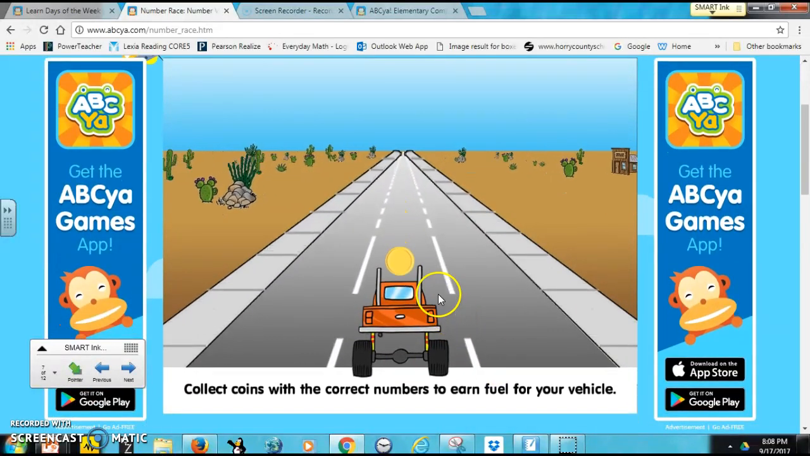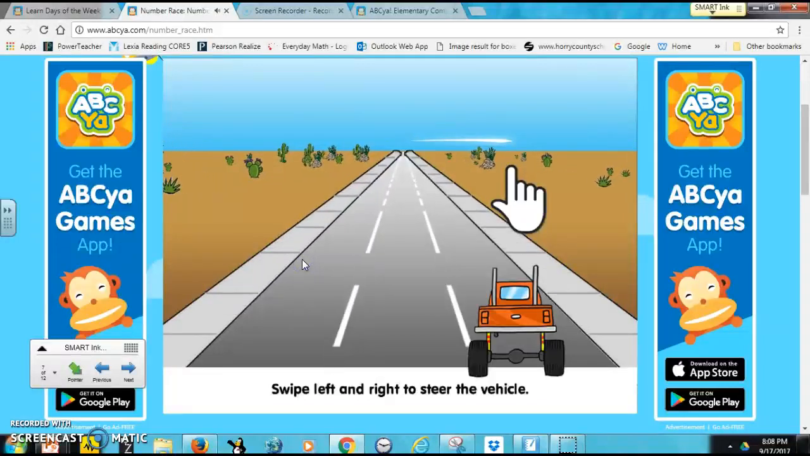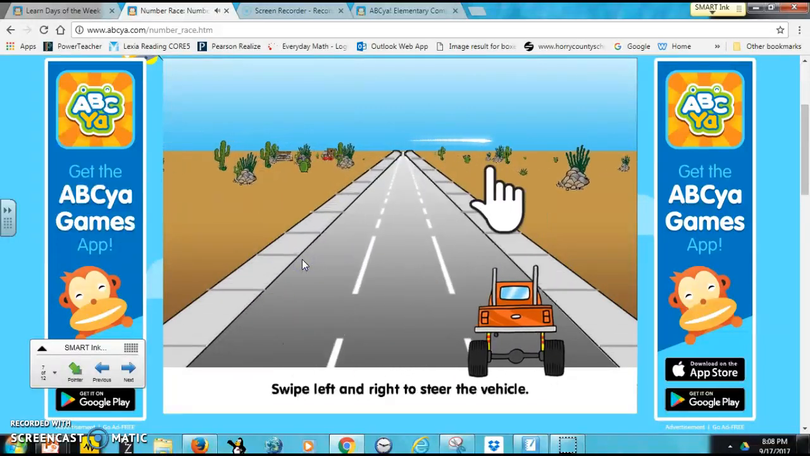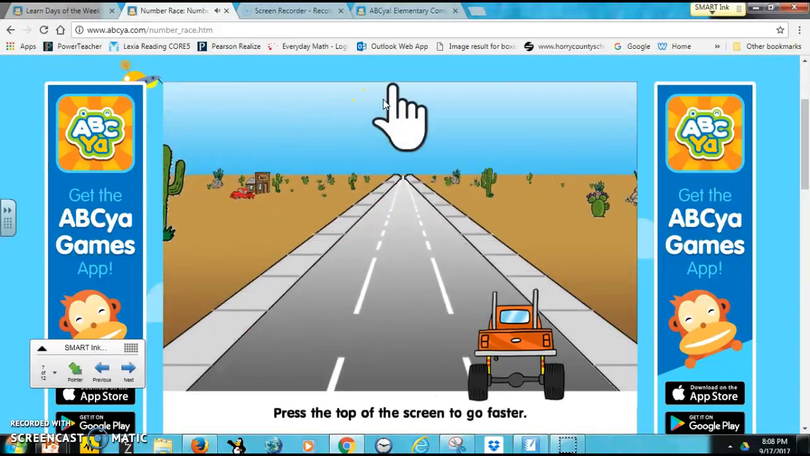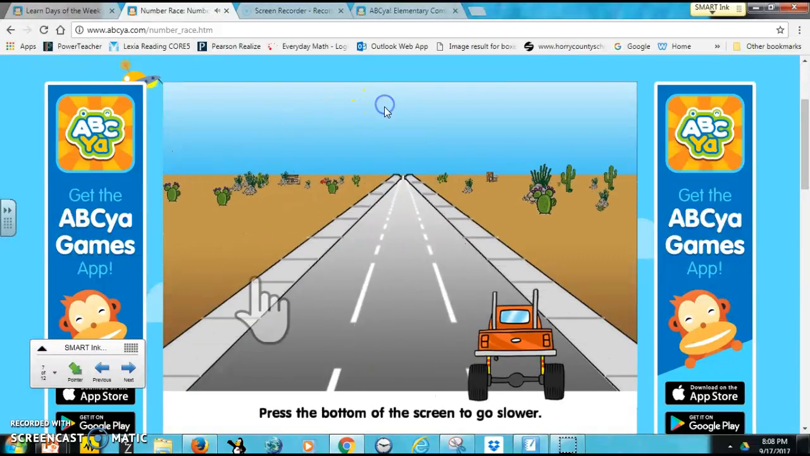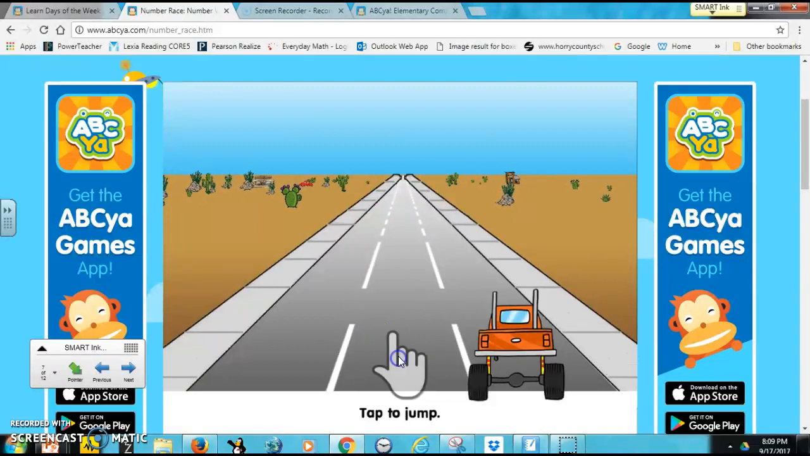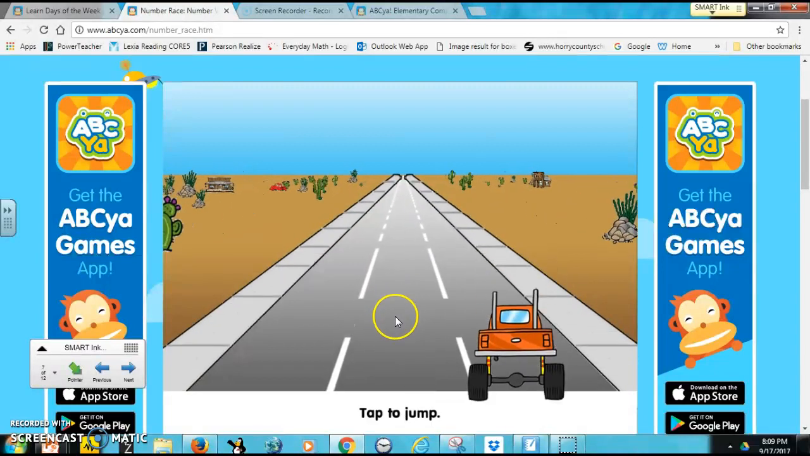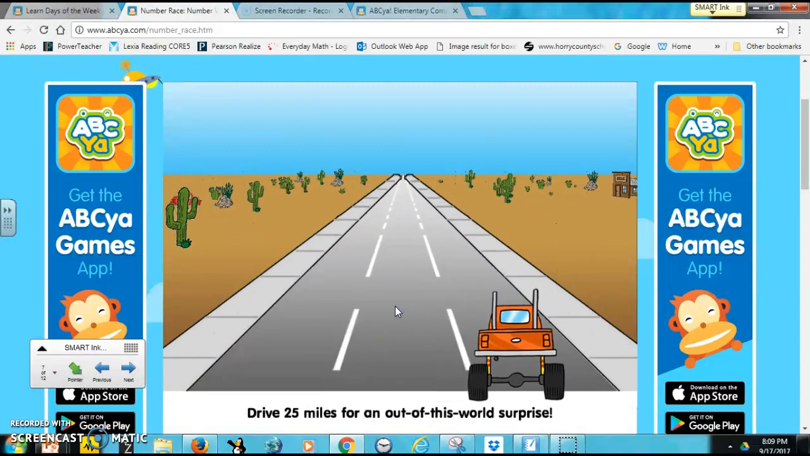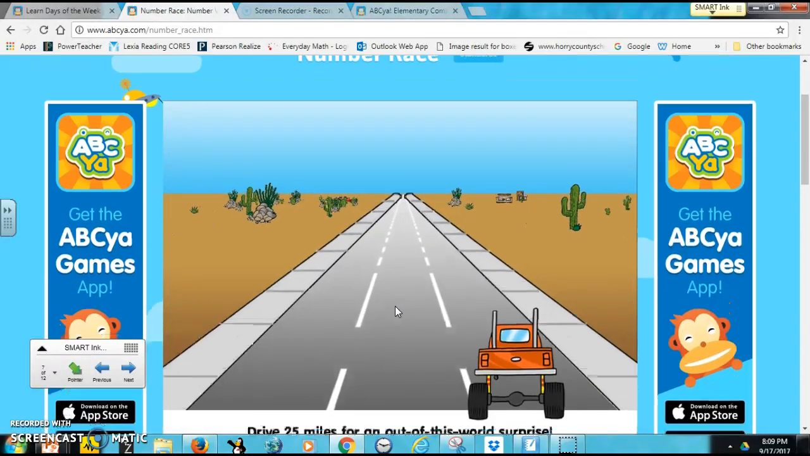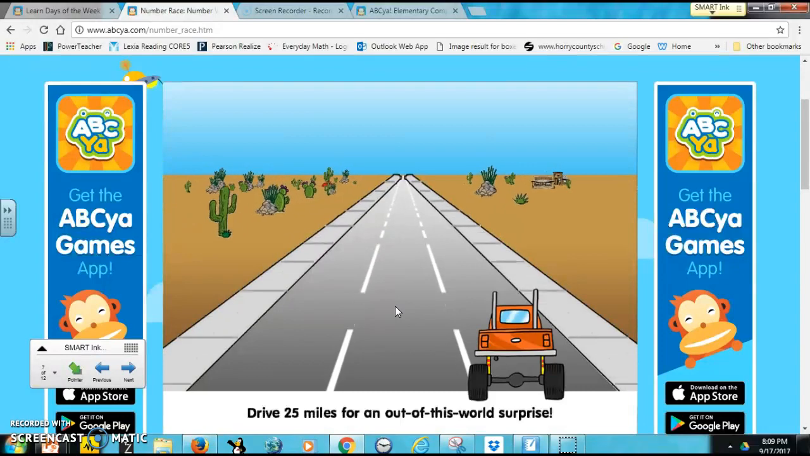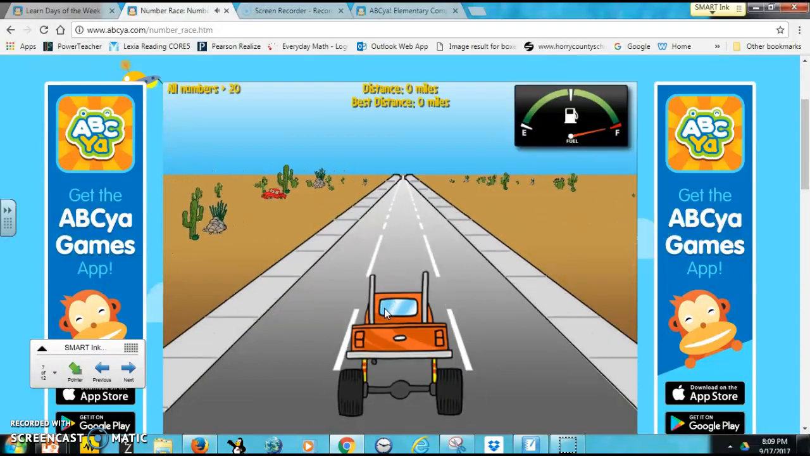They're collecting the coins, and the coins will have the numbers above them. And it'll show when you swipe left to right what the vehicle will do. It shows you if you click up top, it'll make your vehicle go faster. And if you go down to the bottom, it'll make your vehicle go slower. And if you click, it can jump. It'll drive 25 miles for an out-of-the-world surprise, which is really fun for the kids once it gets started.